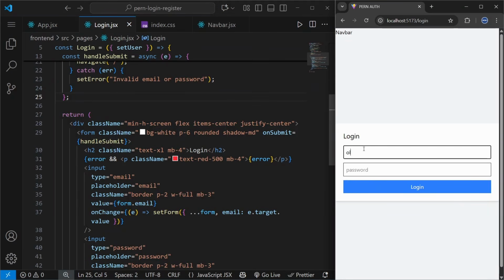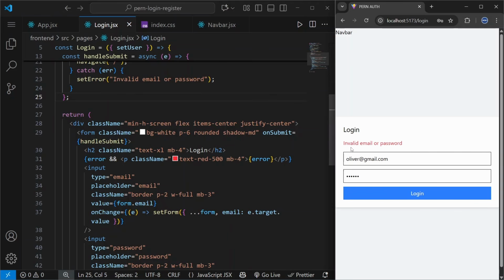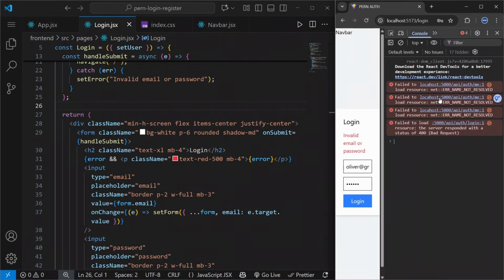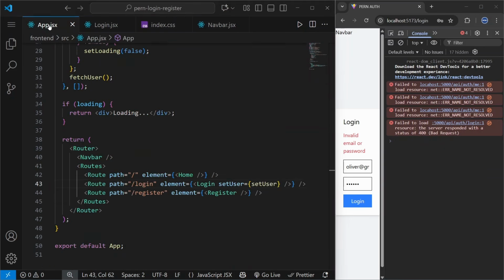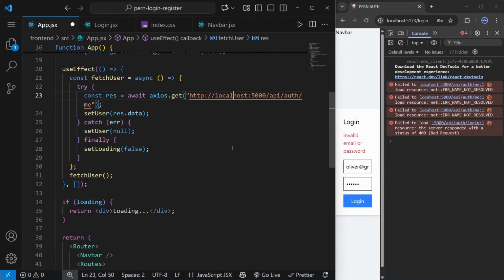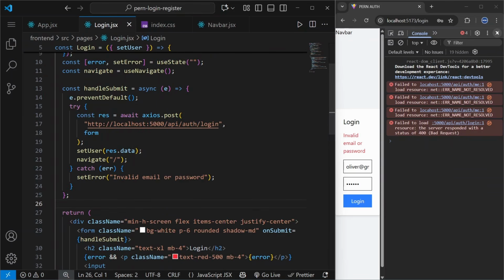Now let's try to log in as Oliver. So let's provide his credentials and let's click this button. As you can see, we have invalid email or password. Well, as you can see here, I have localhost. It means that I have an error here. I need to write L. So let's save it. Okay, let's close it.